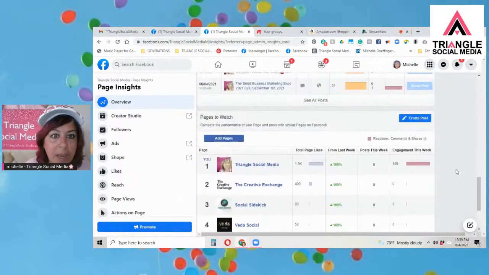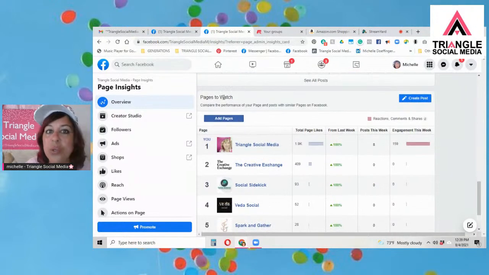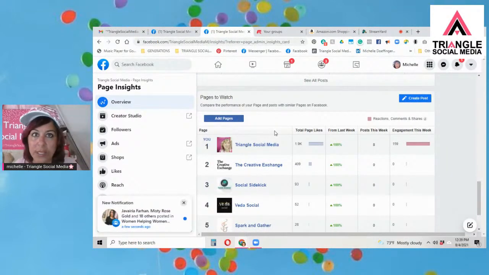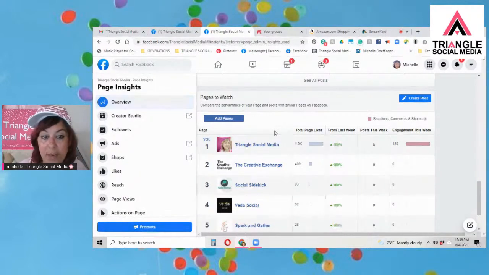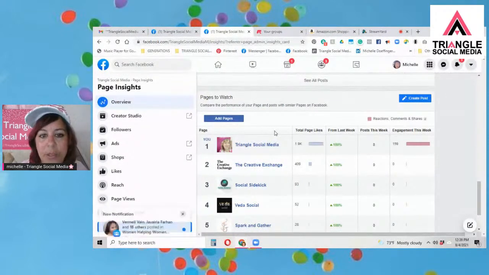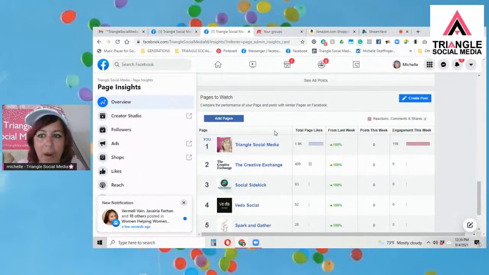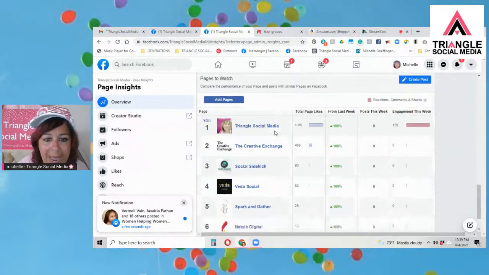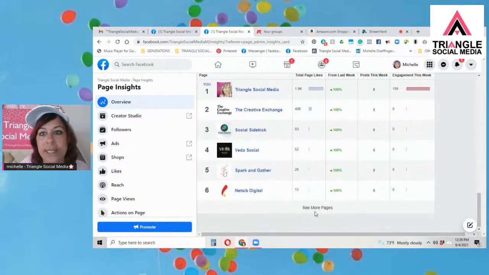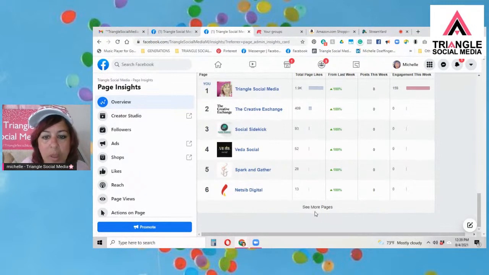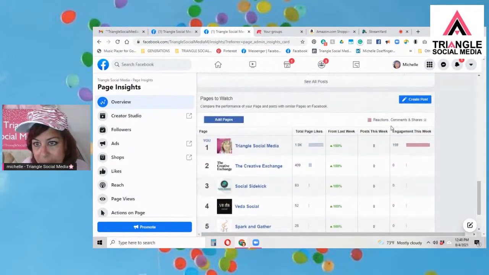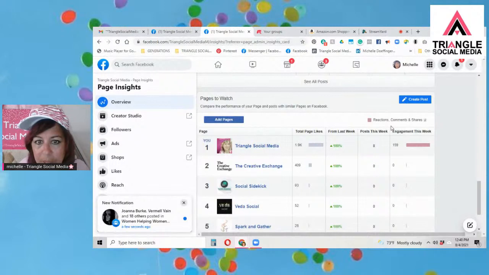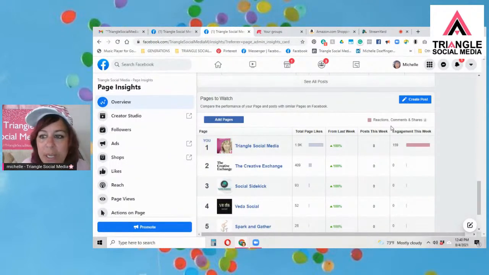And then down here at the bottom is the pages to watch section. And so, of course, at the top, Facebook auto-populates different pages that do similar, what they are saying, similar to you, and how you compare. You can add people to this list, or you can see more. So, yeah. And this just gives you a little bit more insight to compare yourself to other people that might be in the same industry.